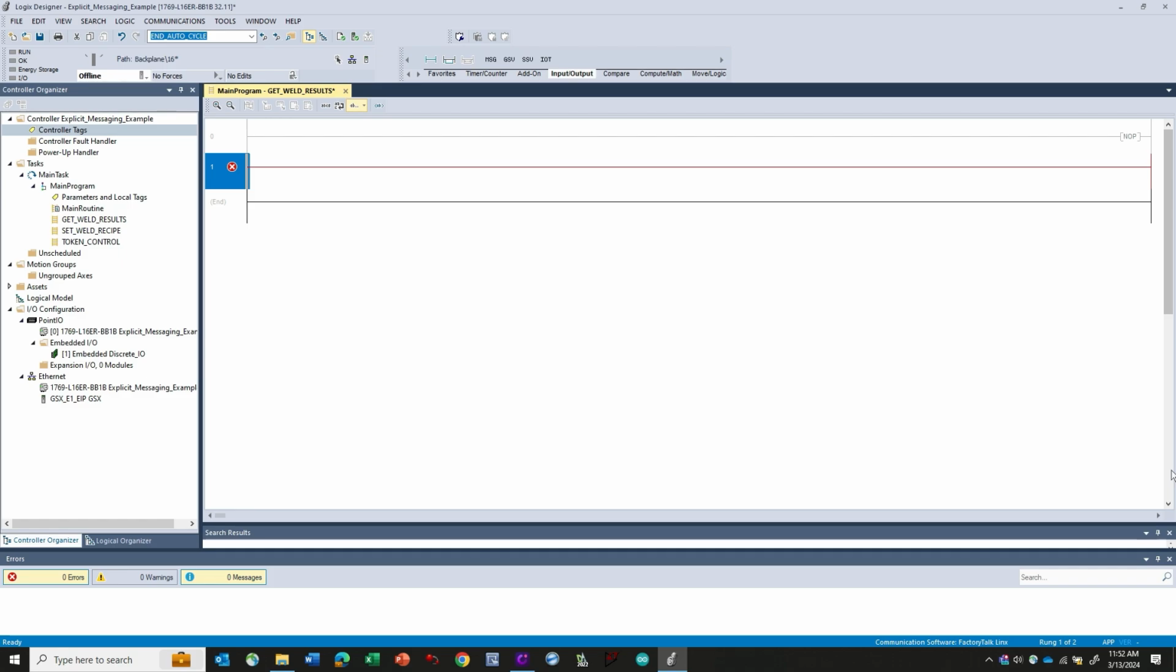This video will demonstrate how to get the end-of-weld results for the GSX using explicit Ethernet IP messaging. For this example, Rockwell Automation Studio 5000 Logix Designer is used, and the GSX EDS file has been installed. In the controller organizer tree, a subroutine for getWeld results has been created.